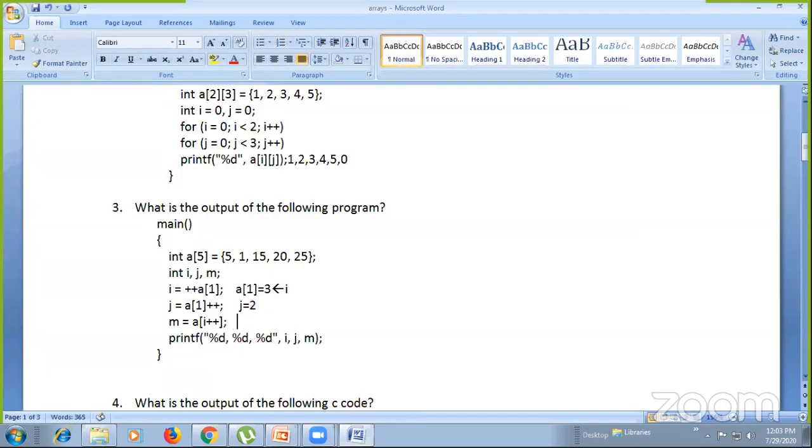Then M. What is A value? I value. A of I is 3. I is 2. So I value is getting incremented, so it becomes 3. What is A of 3? A of 3 is 20. Okay. And I value also got incremented, so it is 3. So the answer is 3 to 20.